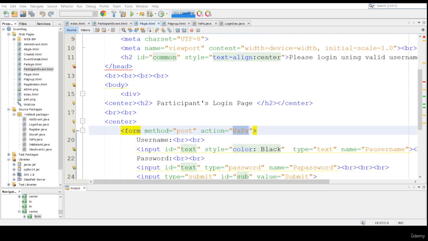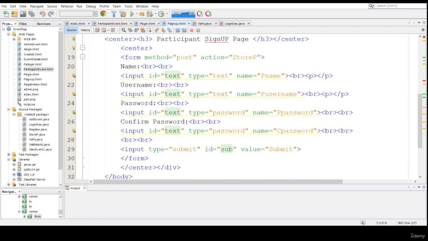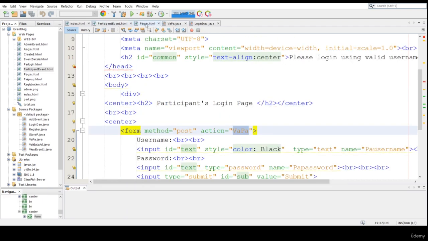This is a very simple page, and I am using the form method. We have already seen the form method in the admin page or admin scenario also. As I told you, we already created this. I'm closing this now. Once login is done, it should proceed to the next page. So let us see how we can create the VAPA Java servlet.